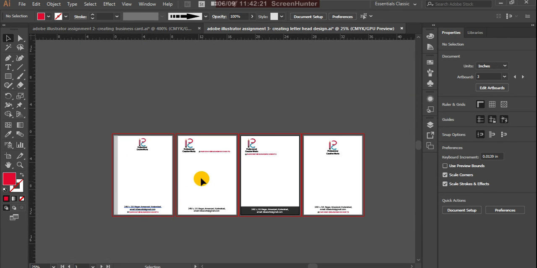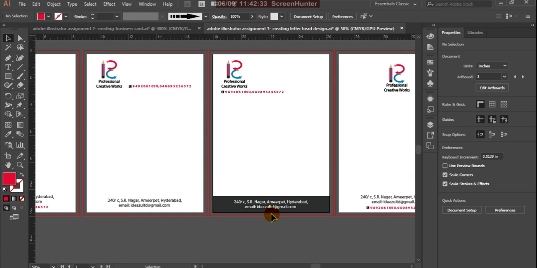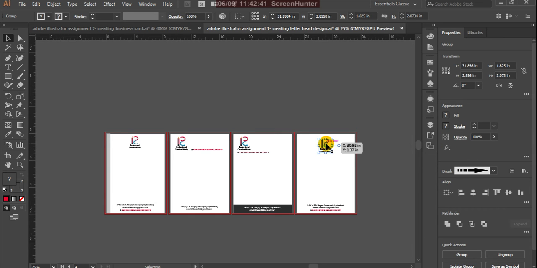Okay, this is central alignment and this is the left alignment I'm using. Suppose left alignment and I used patch. Okay. And here the logo. The same logo, control C and control paste. I'm keeping this logo here.